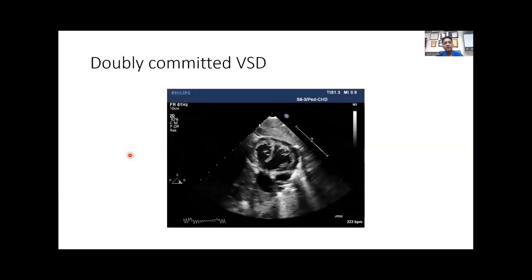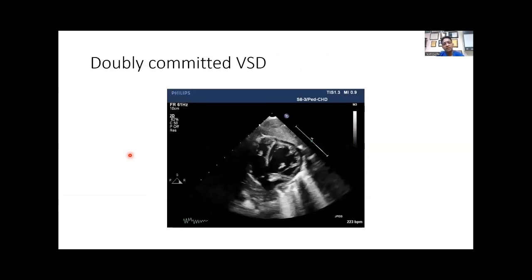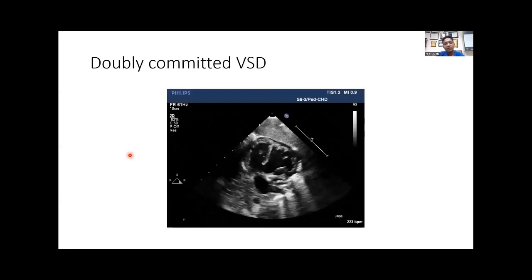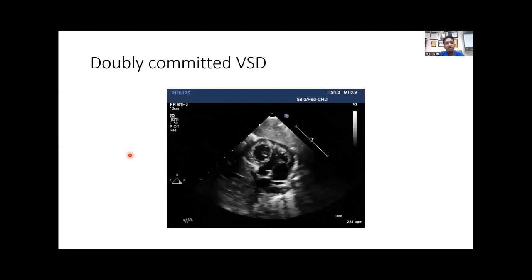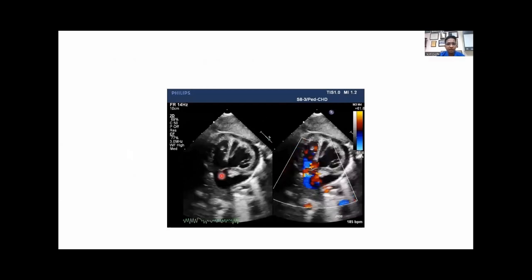Now coming to the doubly committed VSD, as we have already said, the superior margin reaches the pulmonary valve. It is bounded by the fibrous continuity of the aortopulmonary junction. You can clearly see this is the pulmonary valve here, and the VSD is immediately below the pulmonary valve.